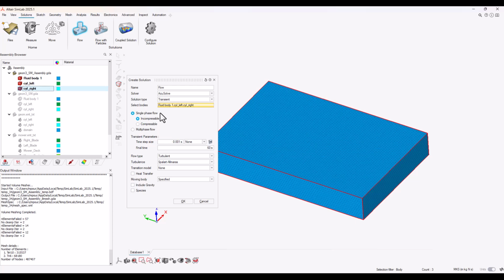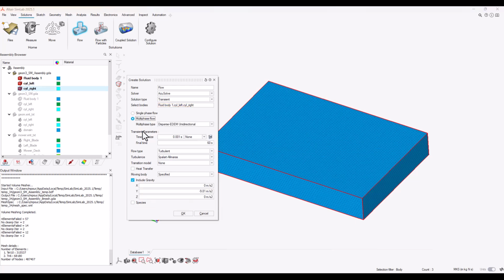Since we want to run a multi-phase simulation with EDEM, we choose multi-phase flow and select either unidirectional or bidirectional coupling. In this case, we select bidirectional coupling. We choose an appropriate time step and final time. We disable gravity and click OK.